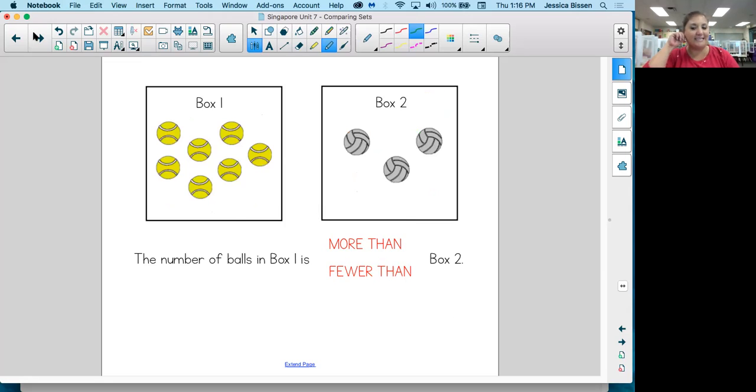All right, let's look at this example. Let's get ready to count. Ready? Go. 1, 2, 3, 4, 5, 6, 7. We have 7 balls in box 1. Now let's get ready to count box 2. Ready? Count. 1, 2, 3. We have 3 balls in box 2.